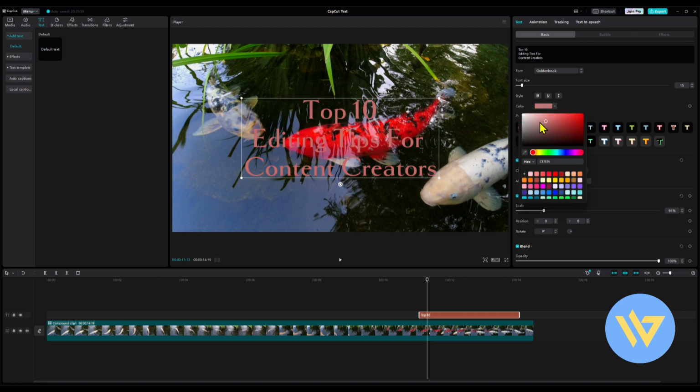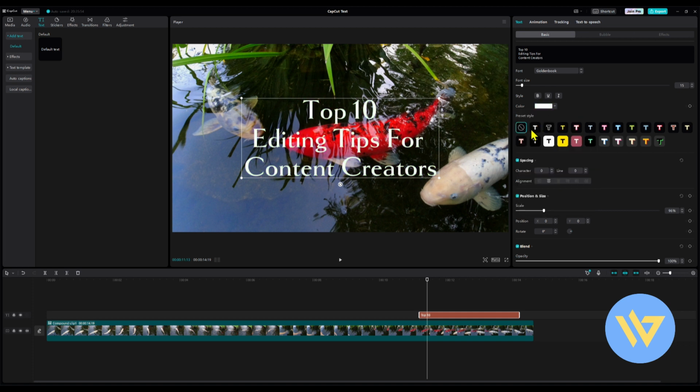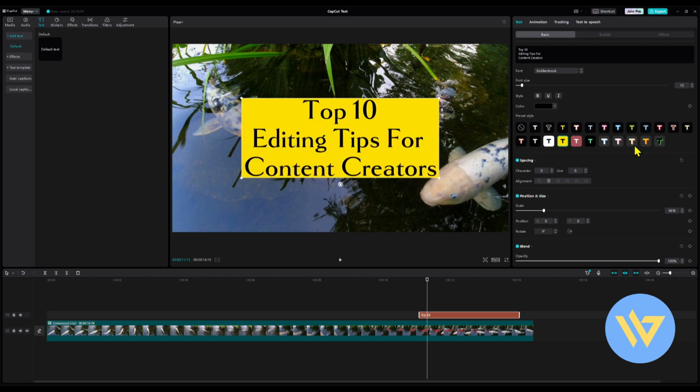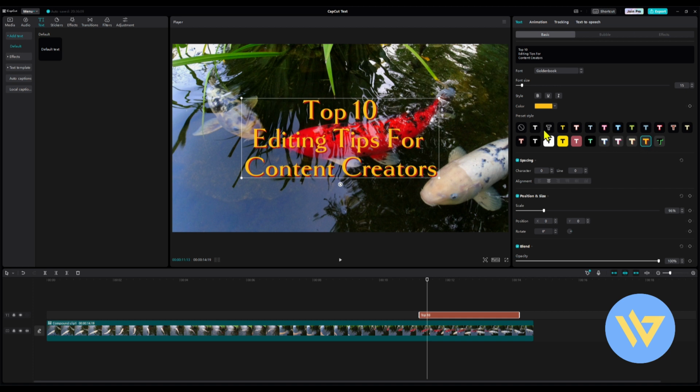Click the color option. You see a bunch of different ways you can choose a color. You could also use the eyedropper tool and you can select the color from within the video. Then on the preset styles, you have some pre-made color designs. You can try those out. So at any time, if you want to revert back from one of the preset styles, just click on that first icon with the circle and line.